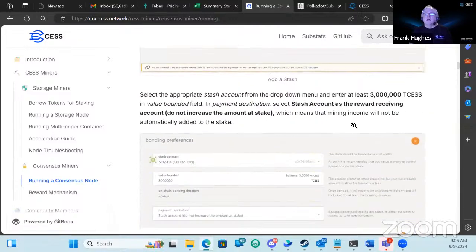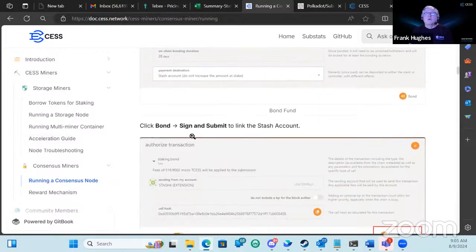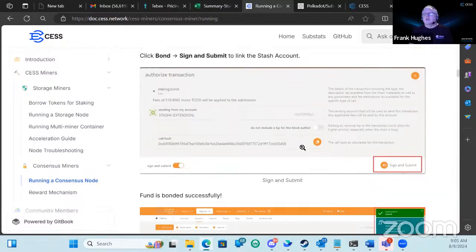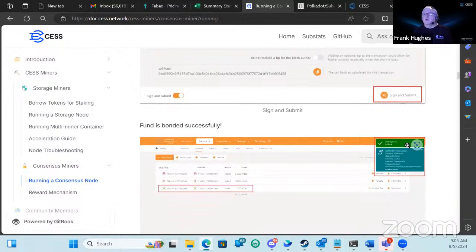Then you would do the stash. Again, 10 million CESS in value bonded. That's exactly what I did, was 10 million. We bond, we do the sign and submit. So we put in our password, sign and submit, and you'll get a check mark that says, yeah, it's been done, things are good, and some output.